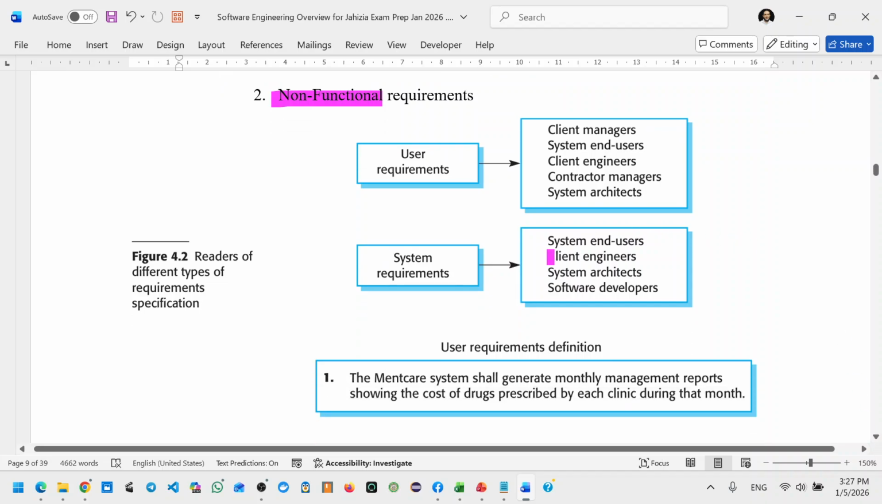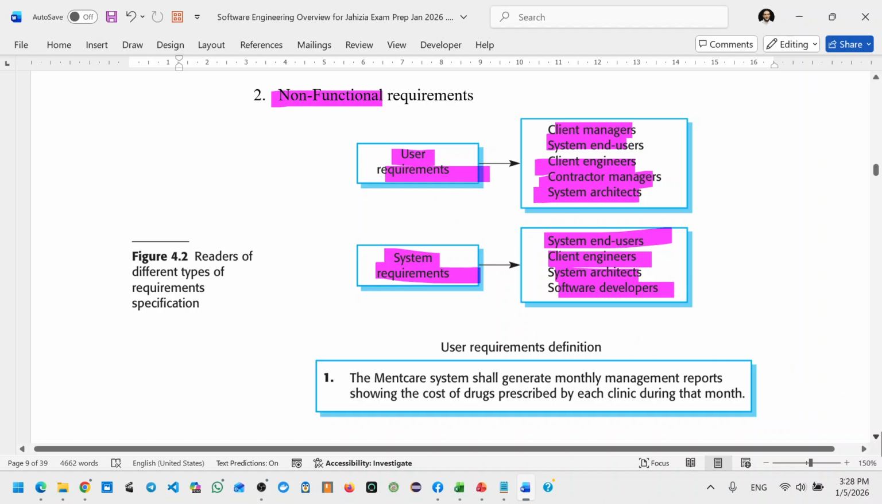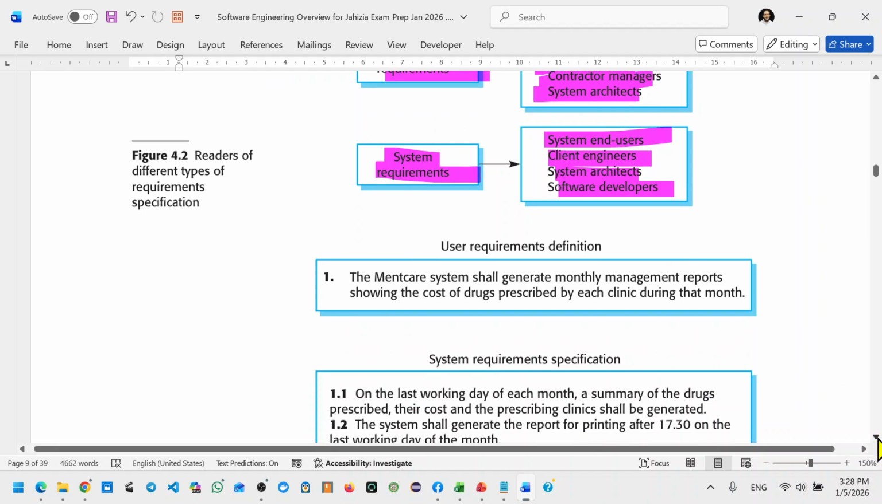So these are the teams that might be working on creating the user requirements, and these are the people or teams that might work on the system requirements. It's not 100%, but it is an example you can think of.